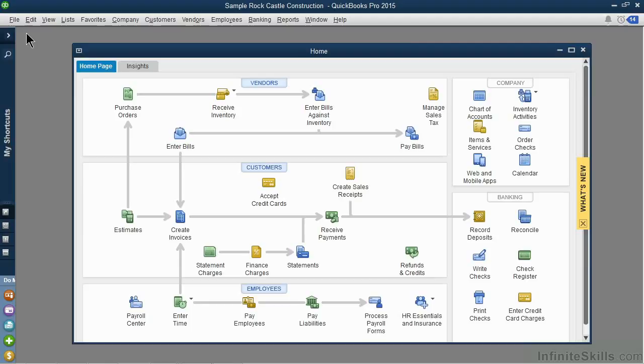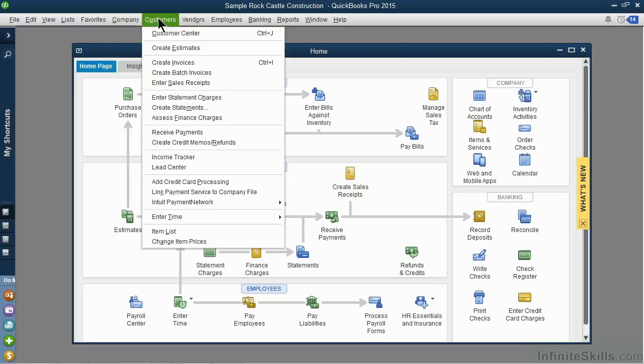In 2012, QuickBooks added a feature known as the Lead Center. The Lead Center is a way of tracking potential customers without having to enroll them or enter them as a real customer, which can kind of muddy things up. We can access it from the customer menu by coming about two-thirds of the way down to the bottom and clicking or tapping Lead Center.